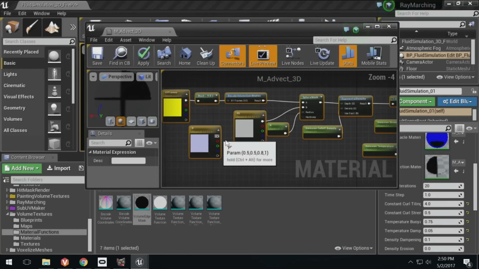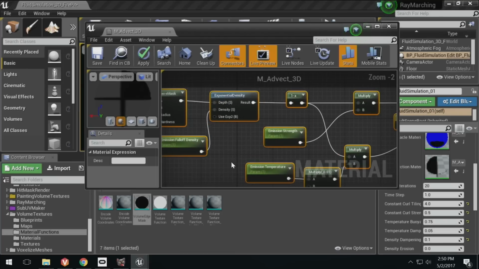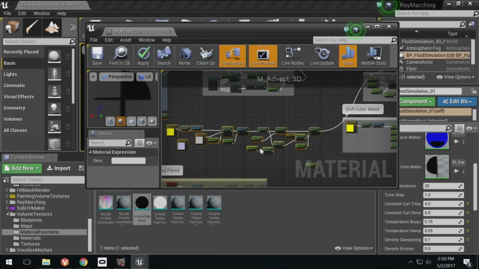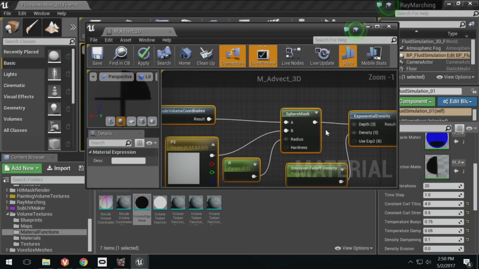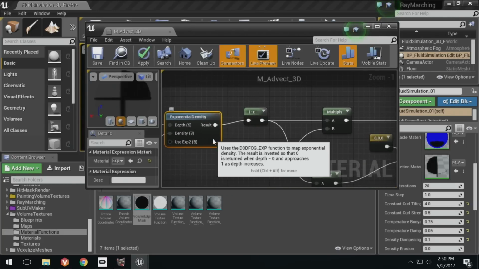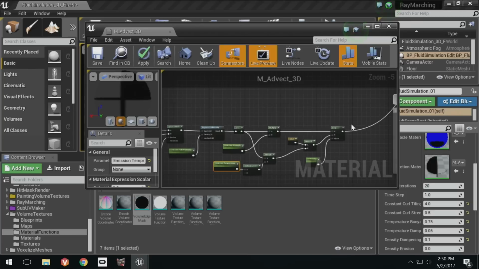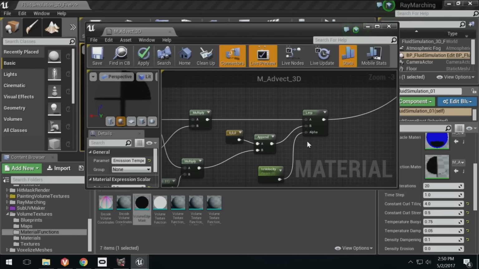Even here is where I'm adding in the constant emission. So when I was tweaking that curve there, all of that was tweaking this, which is basically just a sphere mask. I have some density tweaks to it, and then I control the emission and the temperature with separate scalars, and those just get multiplied back in. And then I use this lerp here, is velocity, and the reason I do that is because I reuse this advection material for the velocity and the color texture.